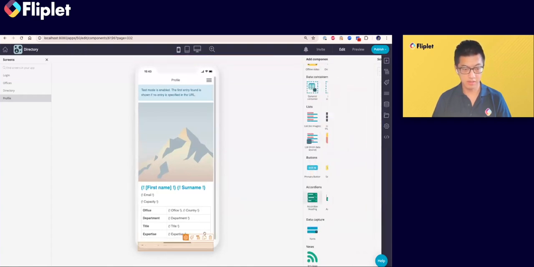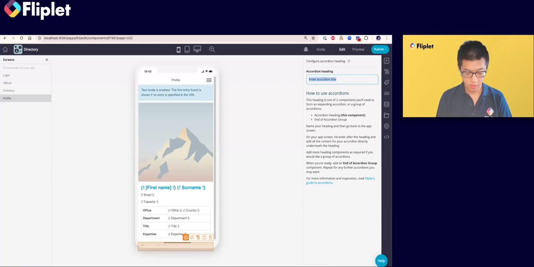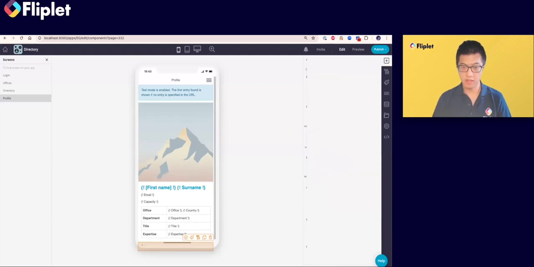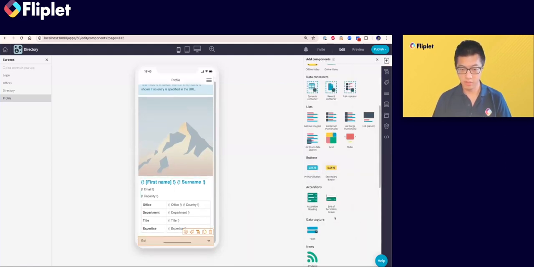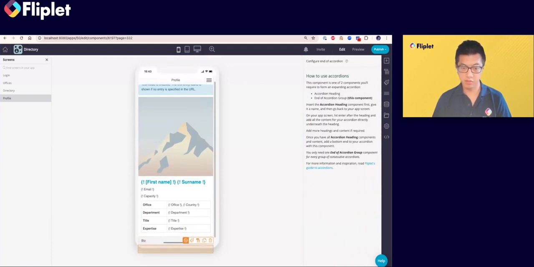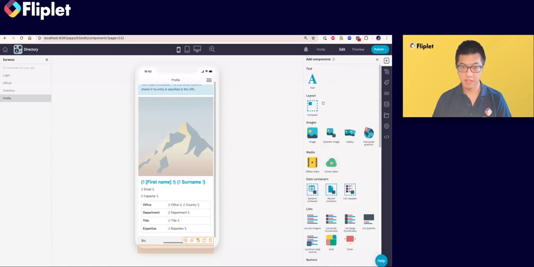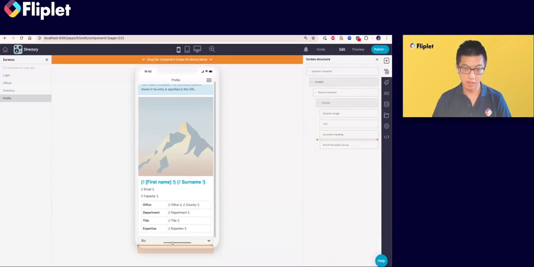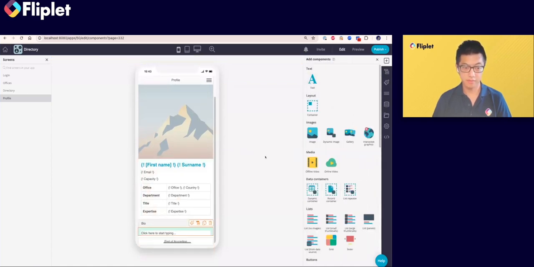And just to change things up a bit, I think I'm going to add an accordion to this. So here's an accordion, which I'm going to call bio, because I think the bio could be a bit long and I really don't want to be clogging up the screen with information until the user really wants to see it. So I'm going to set up my accordion and add a text component in between. And I'm just going to simply call it bio. Make sure it's loading from the bio column.